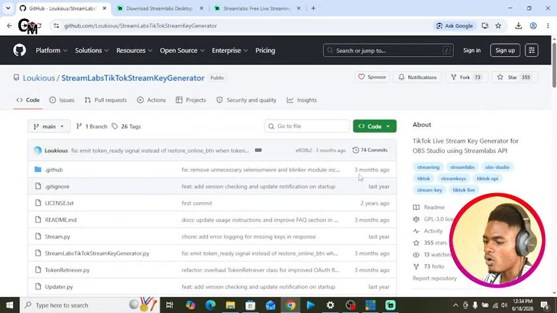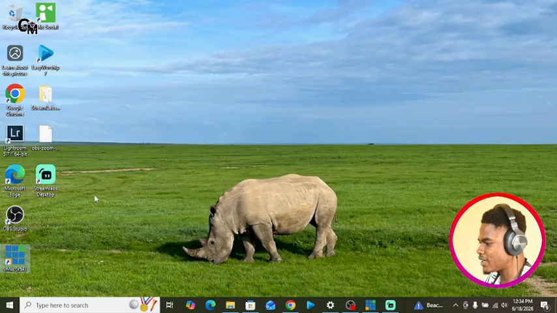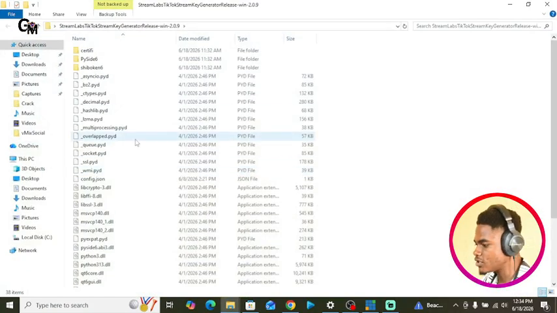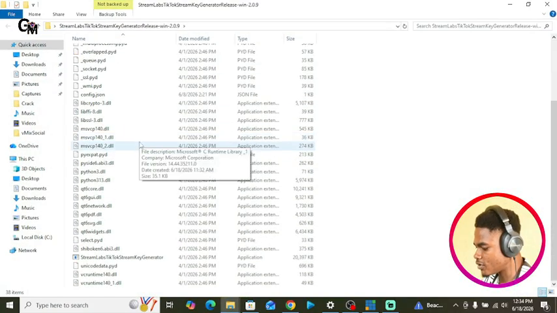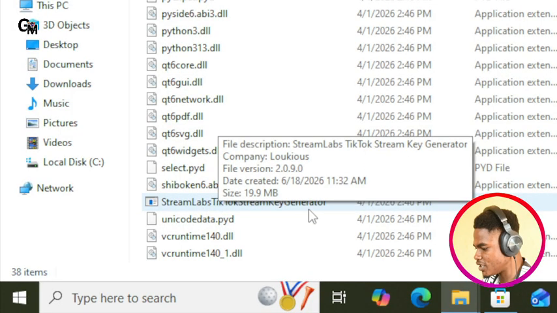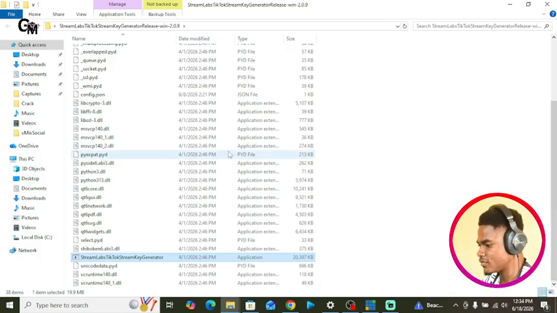Okay, now once you've clicked the link, you will download this TikTok stream key generator. All right, so let me go to my desktop. This is it right here. So once you download, ensure you extract it, open the folder. You're going to scroll down till you see Streamlabs TikTok stream key generator. So let's double click on it. Double click on this one right here, and this page will open.